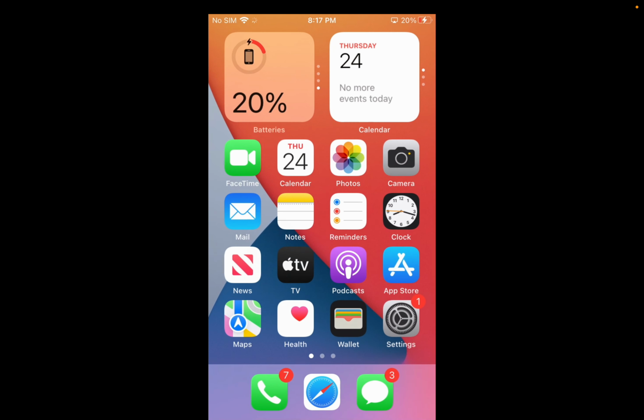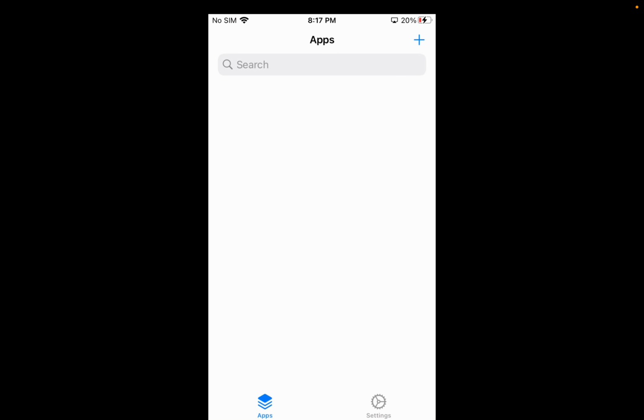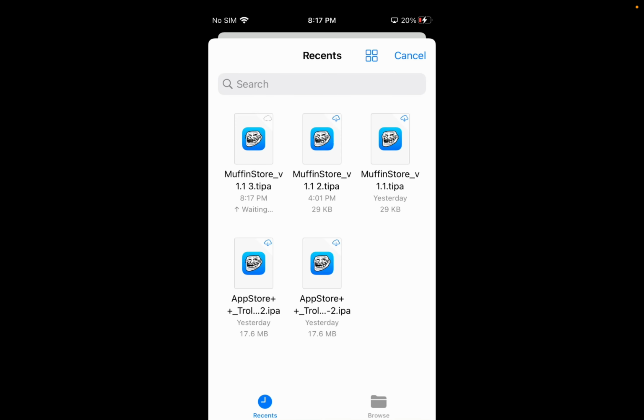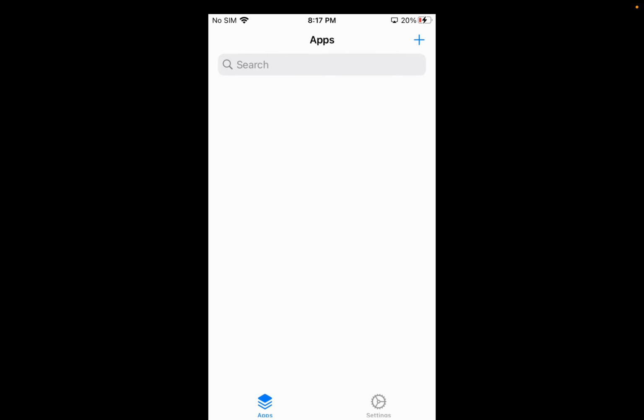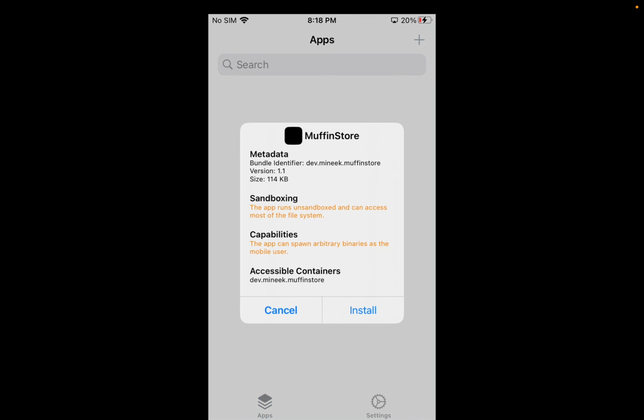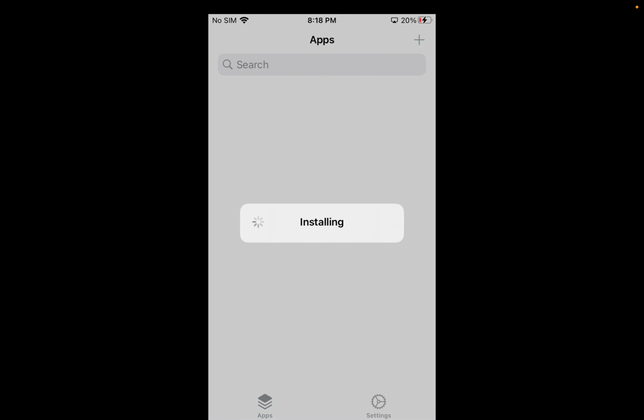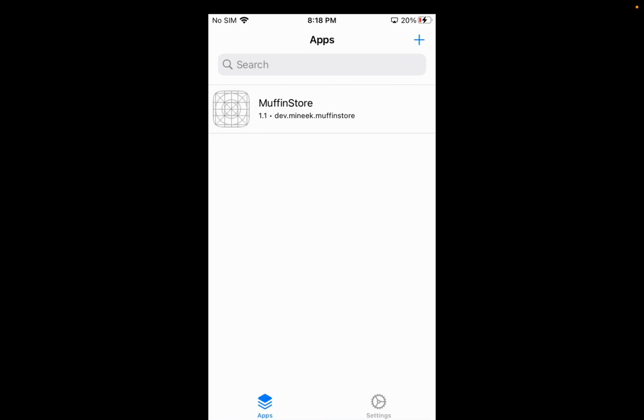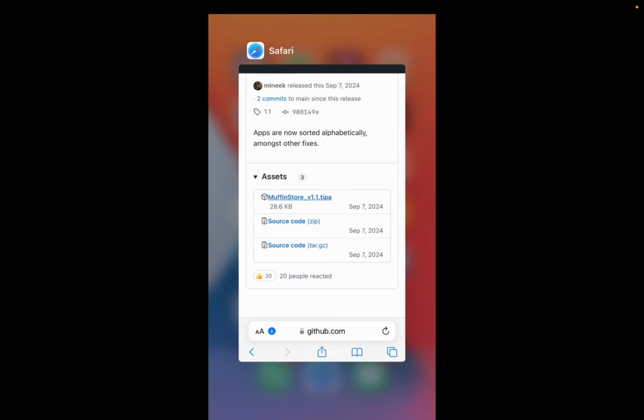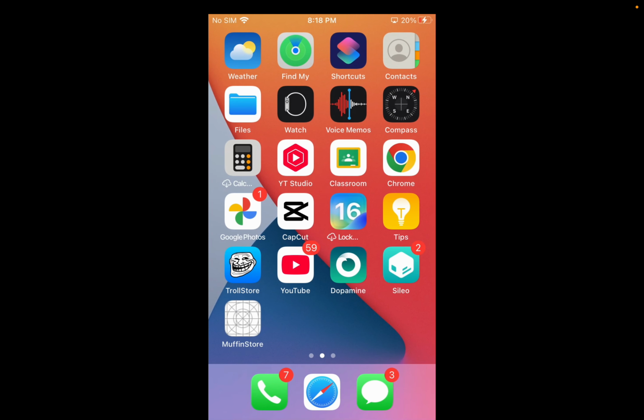Then once it's downloaded, you're going to go into Muffinstore and hit the plus button, and then press install IPA file. Then you're going to choose the one I already downloaded a lot of times, so it's already there. You're going to press install. Now it's installing. Once you have Muffinstore, you can close it, and you can also close Safari. We're done. You'll see Muffinstore right there, and then you can open it up.